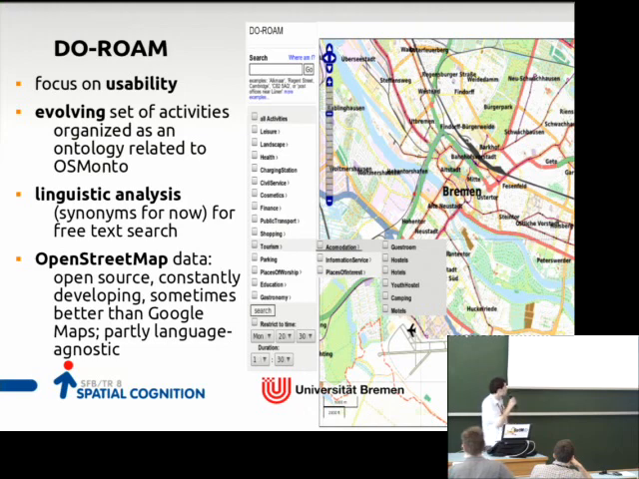So we have a free text search. You can not only choose the activities, but also just search for names or for activities.